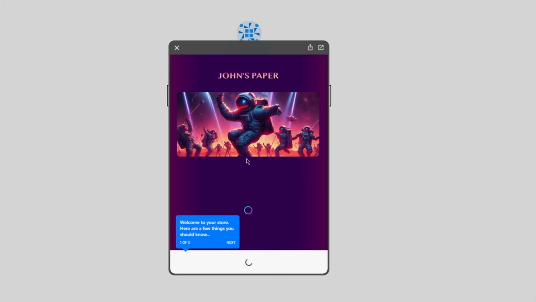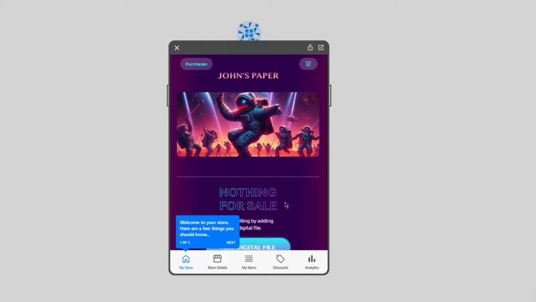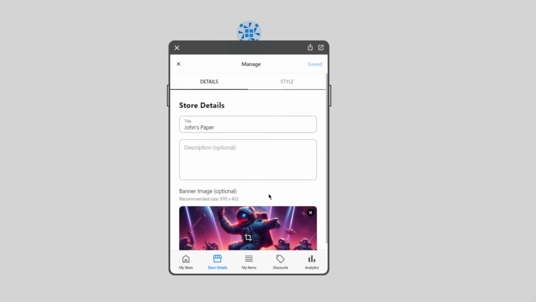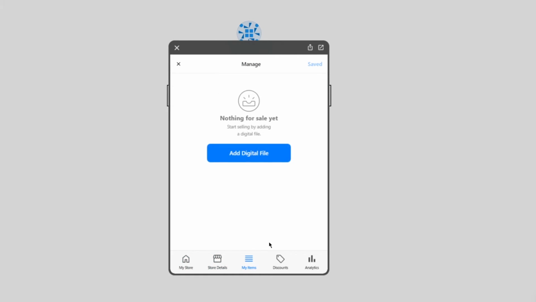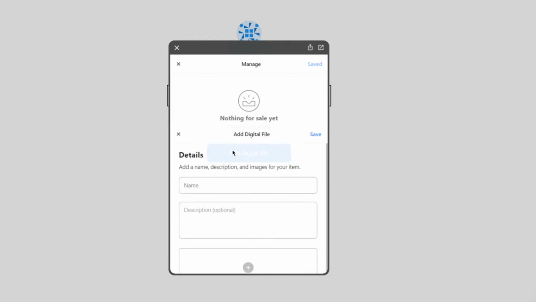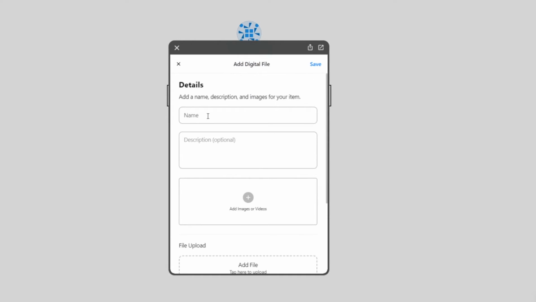So here we go. John's paper. It's going to load things up. And once you click on it, people will be led to this page where it says John's paper. You're going to get this banner image. Now, obviously, right now it says nothing for sale, because we haven't put anything up for sale, but that is exactly what we're going to do right now. So you can fulfill store details, and you're going to go in my items where it says add digital file. So you can start selling by adding a digital file. And now this is where you're going to start adding different products into your digital store.